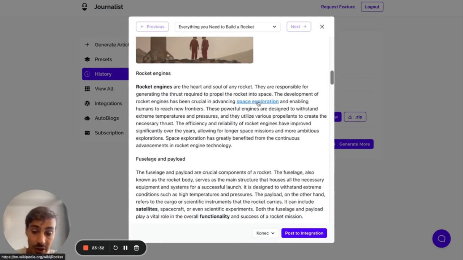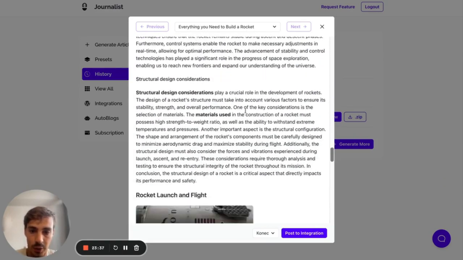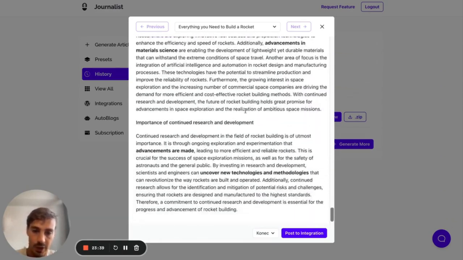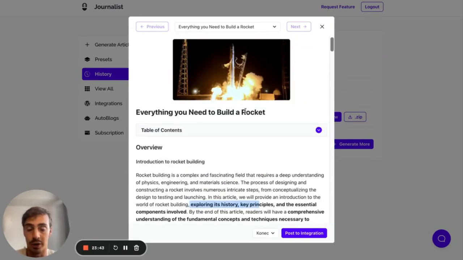There are external links. This one links to Wikipedia. There are, of course, internal links to other articles we just created. All this was based on the preset we just created, because we generated the article based on the preset. And that's exactly how presets work, how you build them out, and how you can use them.